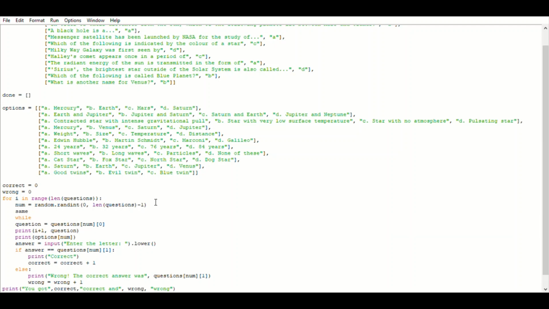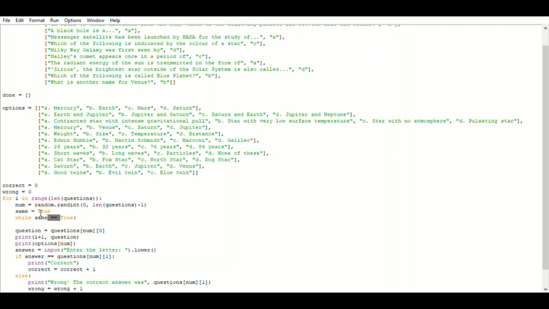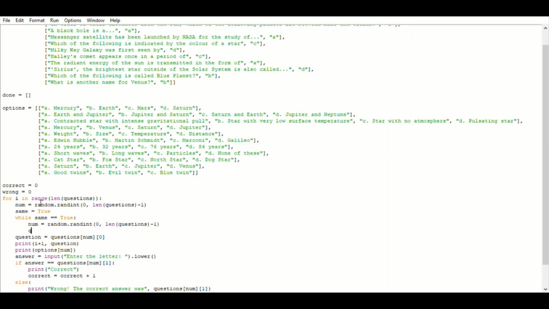but we need to set the flag variable, so same equals true, while same equals true. Remember to use double equals signs. So if the question is the same, and whenever the question is the same, we need to generate a new number which has to be different from the previous one. And then get the question. We can just copy this.